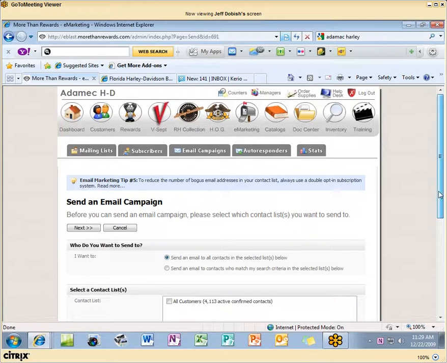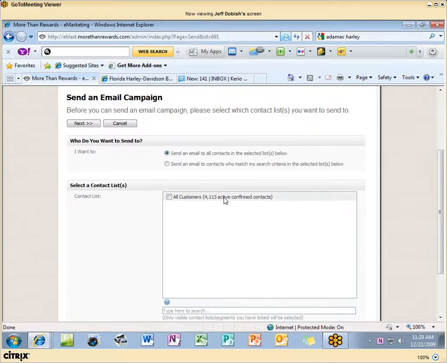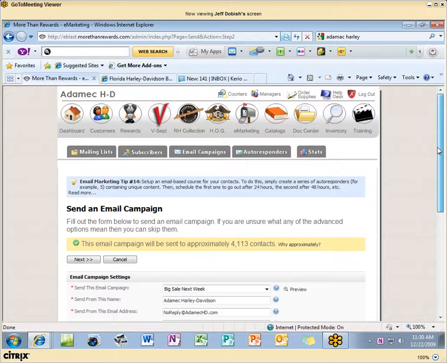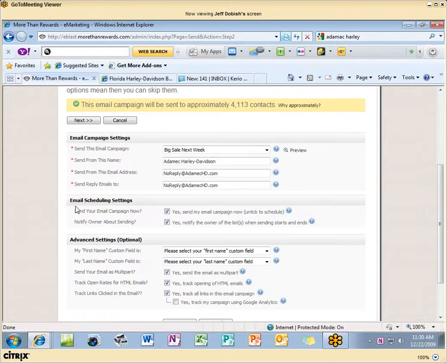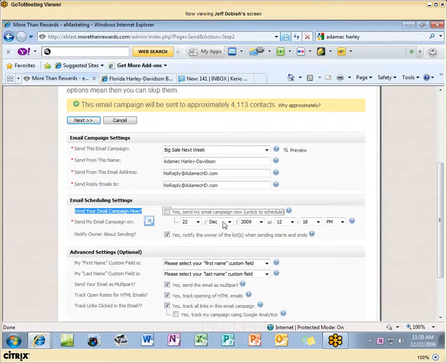And then they can choose what list they want to send to. So if they've got their customers here, they can choose, okay, let's send it to all customers. And then it's going to ask them, do they want to send it immediately? This is a big one right here, send immediately. Or they can untick this, and they can send it maybe the day before their big event or whatever the case is.